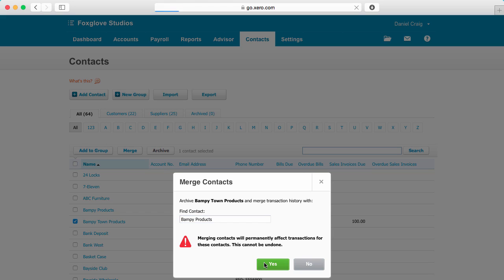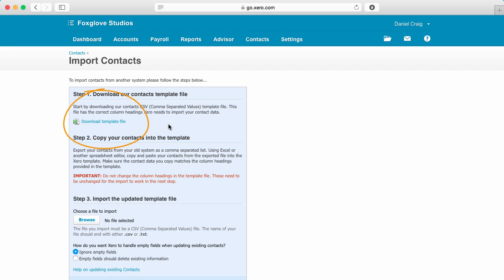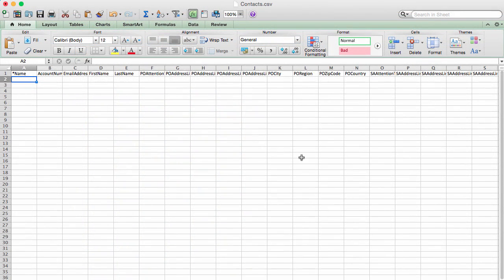What if you've already got all your contact details stored in another system somewhere? That's okay, we can import them into Xero. From your old system, you will need to export the contacts into a CSV file. From Contacts, select Import. The first step is to download and save the template file. The template has all the fields you might possibly use for your Xero contacts.